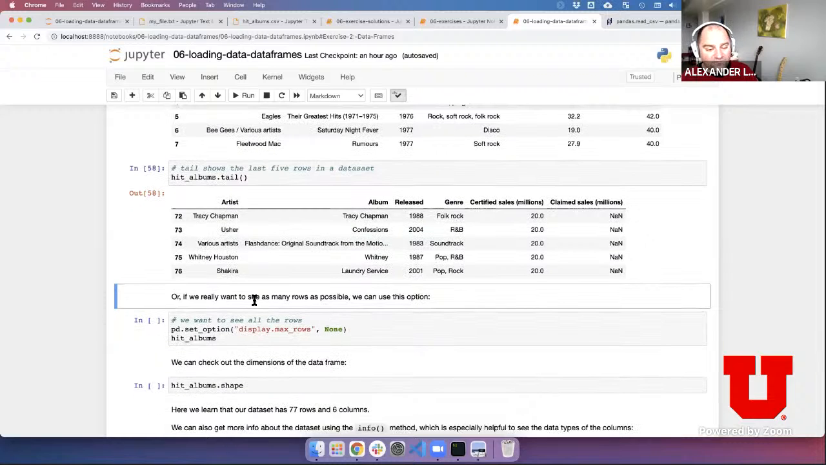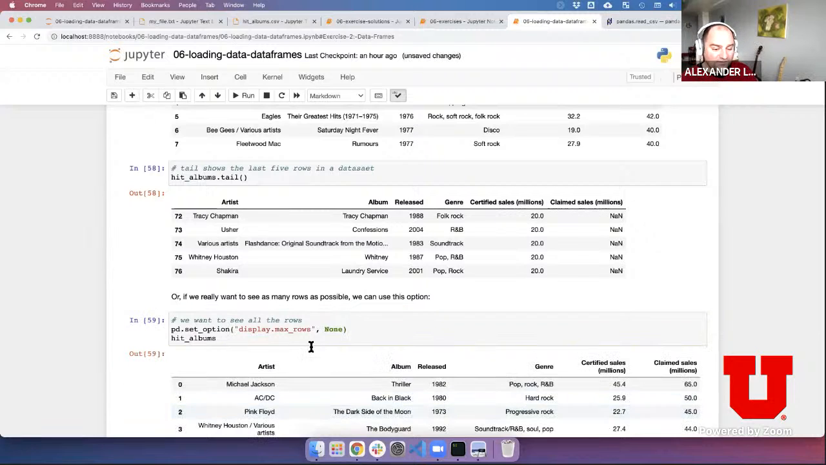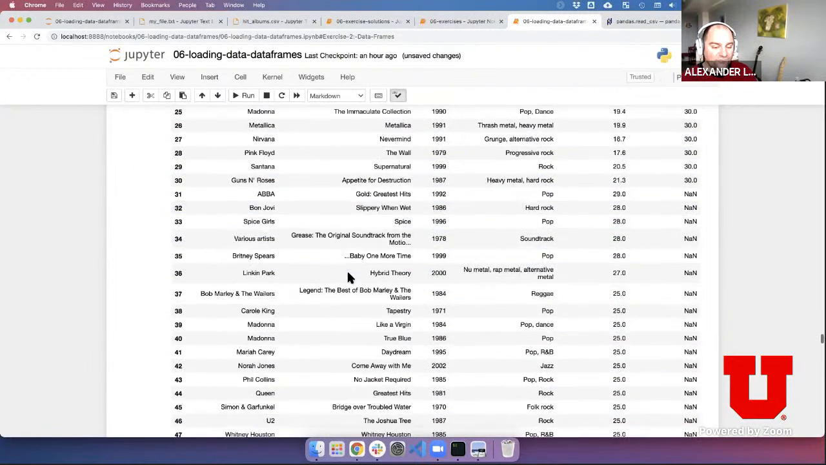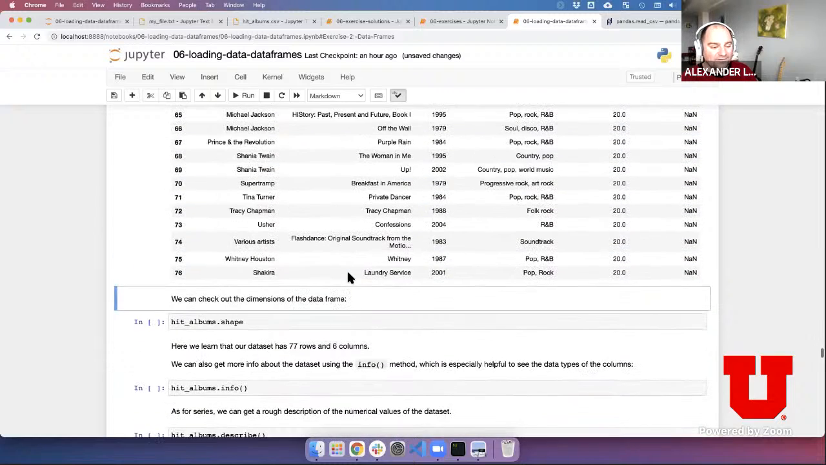If we really want to see as many rows as possible, we can also just tell pandas to always show the maximum number of rows, which is a possibility. If I do that, I actually get the full 70 rows here in my data frame. With 70 rows, it's fine. If you have 10,000 rows, right, this is going to be annoying.